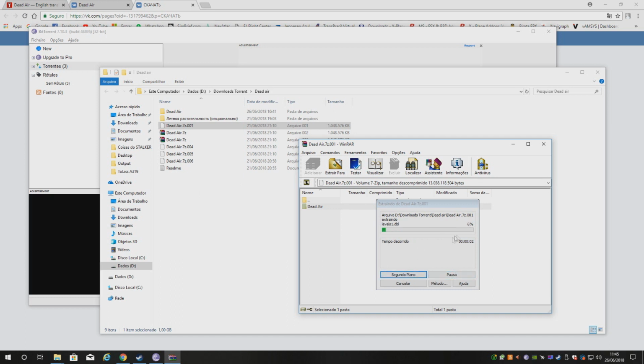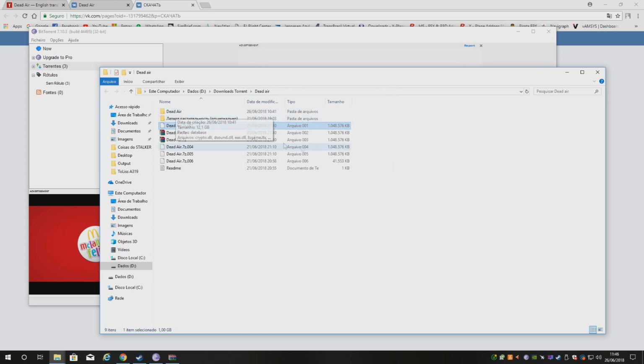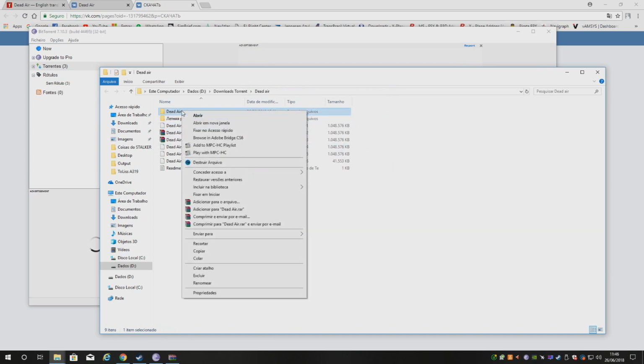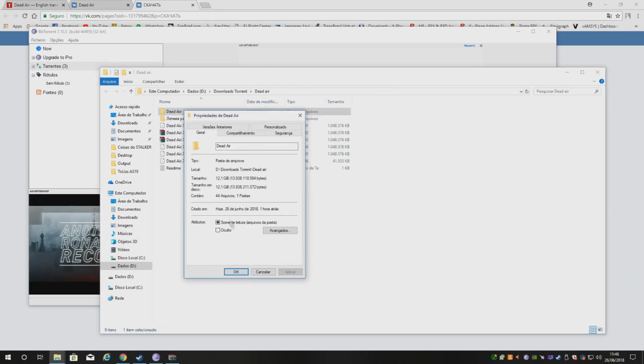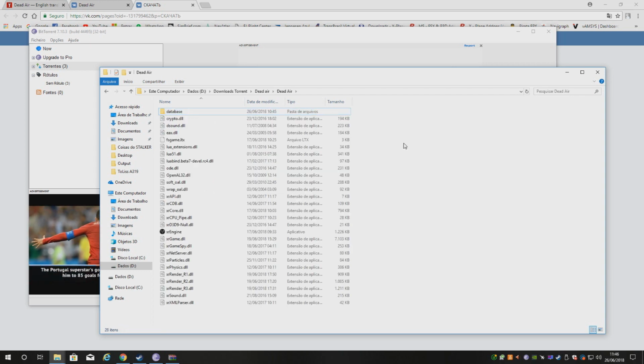It will take a while because it's kind of heavy. I will cancel mine because I already have this one. Cancel that one, meaning that I already have this. So just so you see over here, it is 12.1 gigabytes, so it's kind of heavy. So you first open this one.